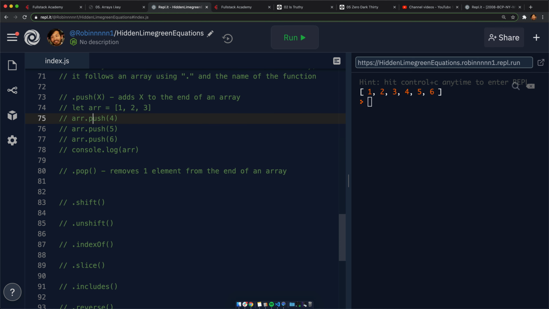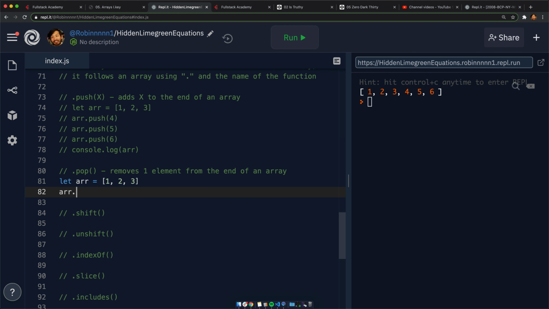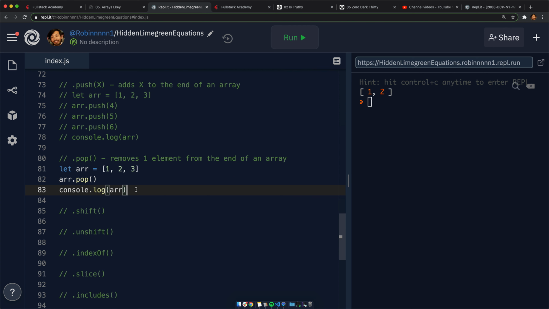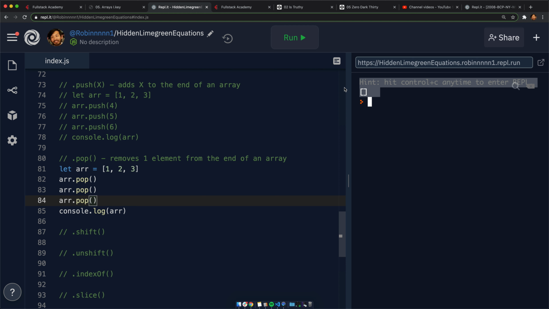So going back to this example, if I do array.pop, make sure you call it, because it's a function. It's going to take out the last element. So I'm going to console log array, which shows that it's gone. So I can just pop, pop, and we get an empty array because I took out everything.